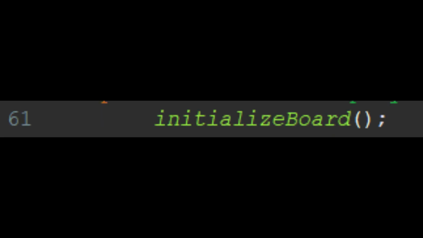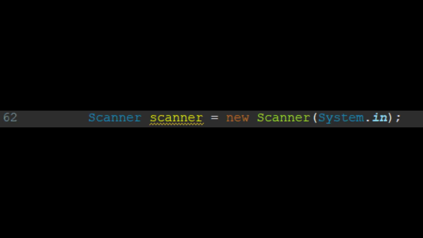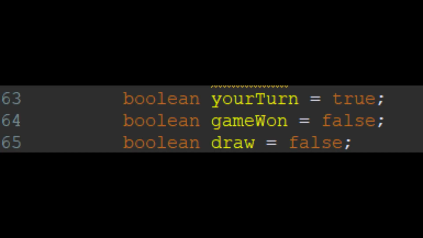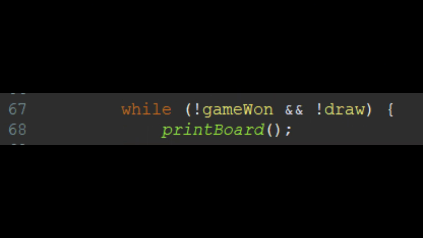Type the method that we used to initialize the board. Create a scanner that will read the user's input. We will use booleans to declare variables so we can stop the loop when the player wins, loses, or when the board is full and ends up in a draw. We will use a while loop that will only stop when someone wins or the board is full. Print board will print the board that we created earlier.